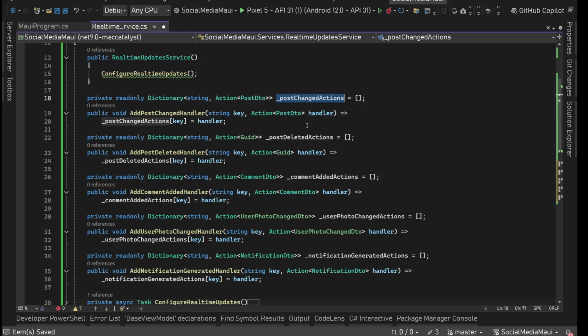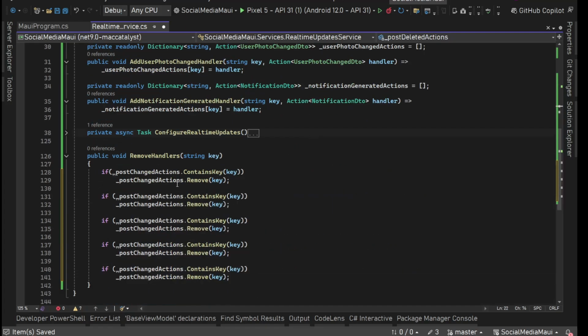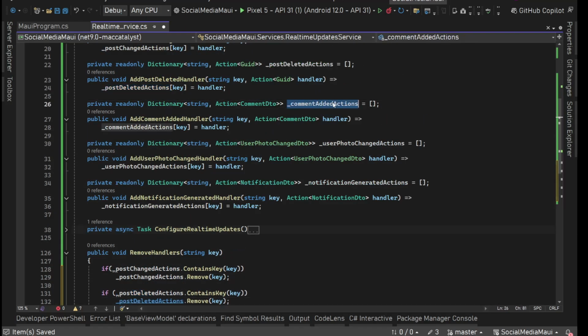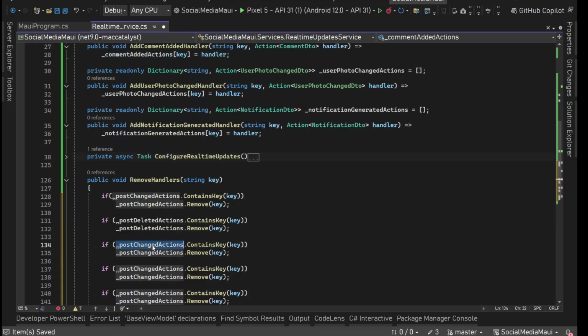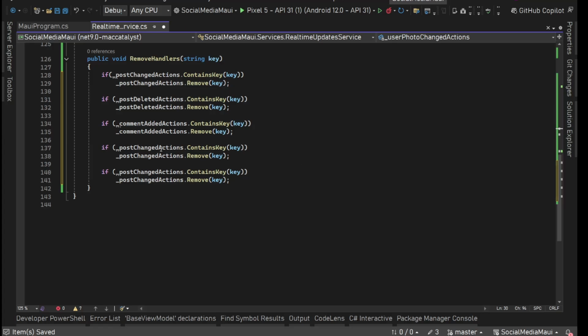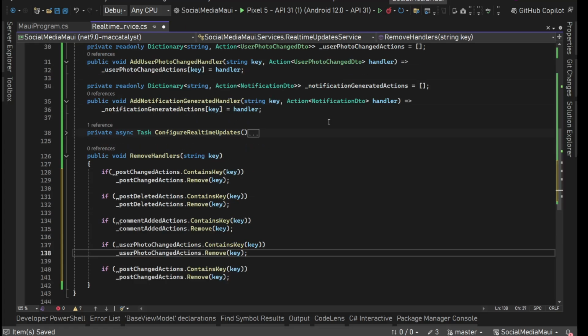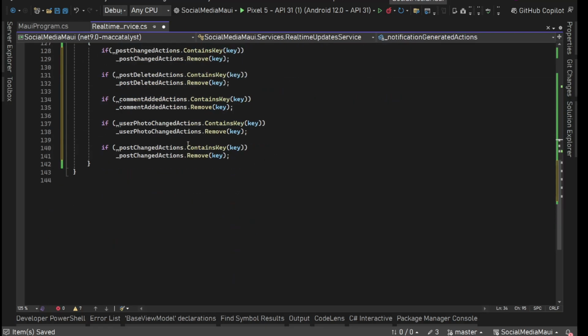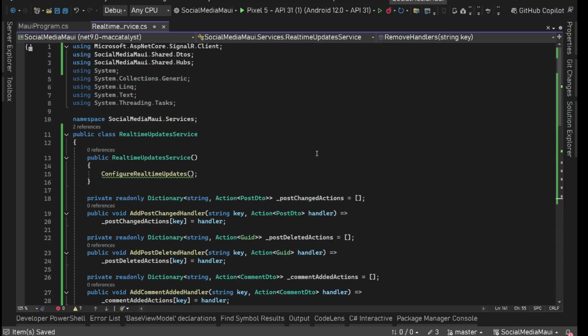Okay, post change action, then we have post deleted actions. After that we have comment added actions. Then we have user photo changed actions. And at the last we have notification generated action. Save, and with this we are good. Now we can start using these things. Save everything.